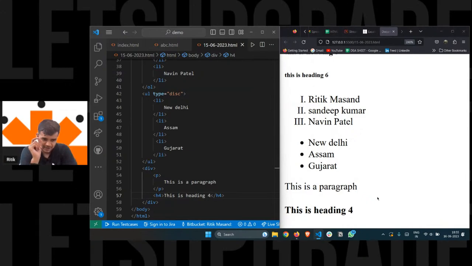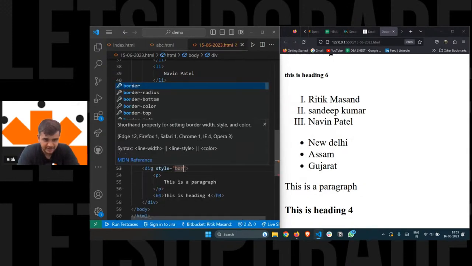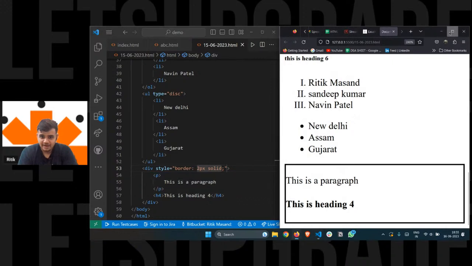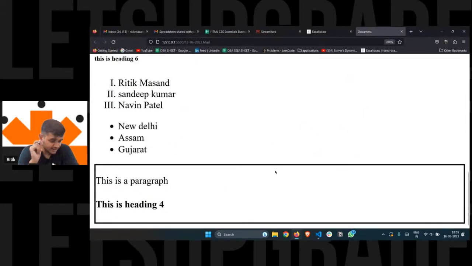So this is what a div is. If you are not understanding the div, because I cannot show you the box right now, I'll just make a style attribute and give a border of, let's suppose, 2 pixels solid. Now look. I told you that a div is a box, a container. So this is the container that you have. This is a paragraph and this is a heading, and all the tags, all the elements, will be enclosed inside a div.